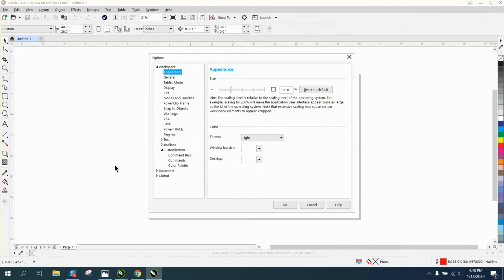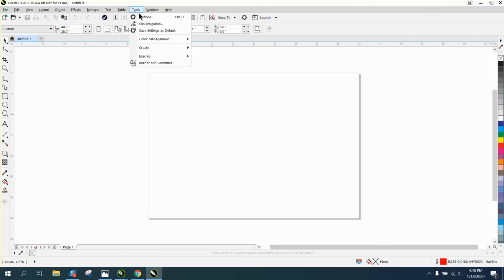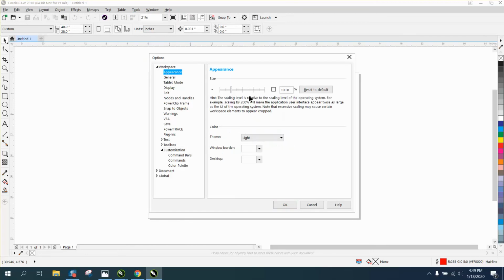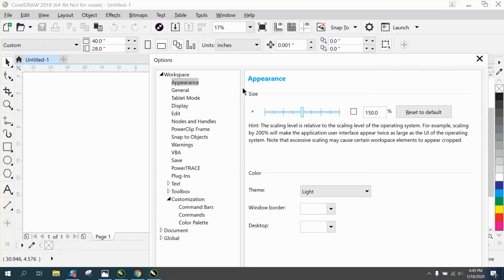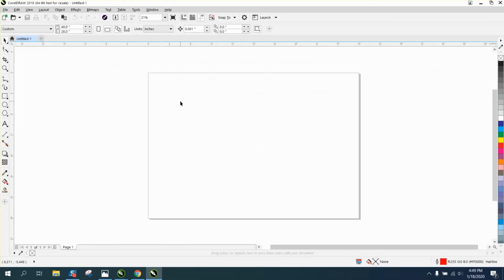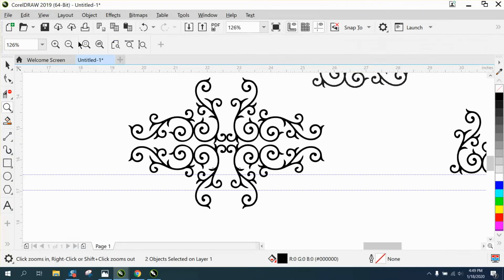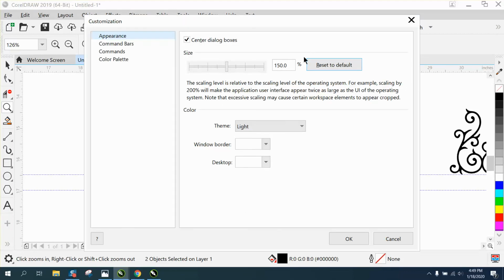In 2018, let's see if we can do it. We go to Tools, Customization, and go under Workspace and Appearance, and you get this same slider bar. So it's two different ways to do it. I do not believe that you can do it in 2017 and below as easy without doing it like we did it this morning through Windows.